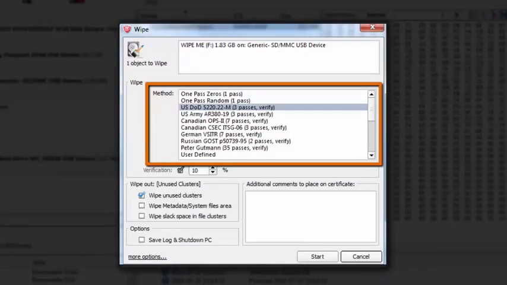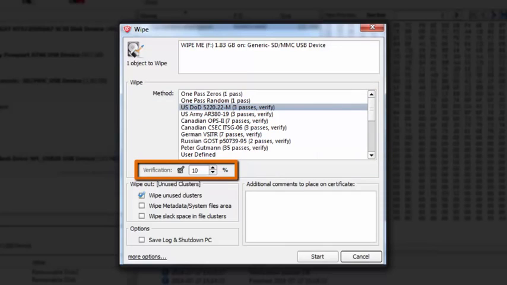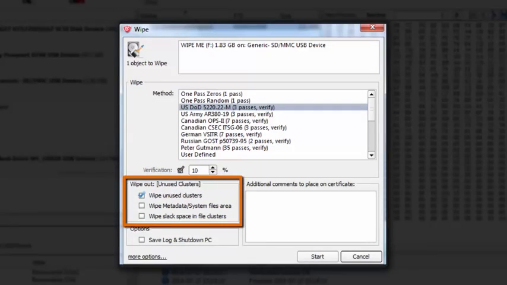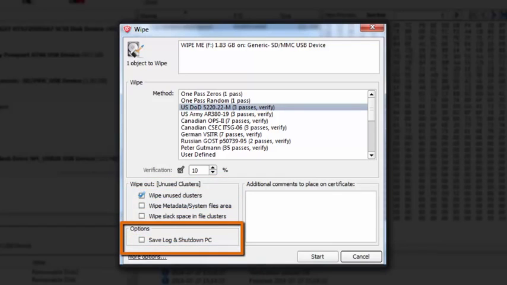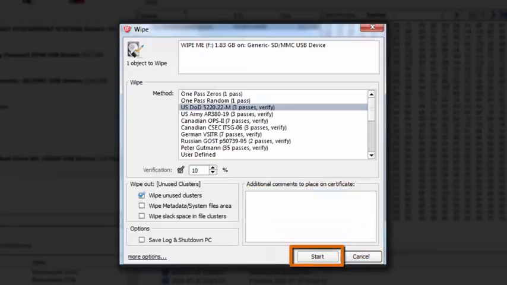We have our methods, which are the same as erase, which means we can also use the Department of Defense 3-pass verification, which means verification is required and we cannot affect that checkbox. We decide what to do with unused clusters. We can wipe them, we can wipe the metadata and system files area, and we can wipe slack space within the file clusters. We can select to save the log and shut down the PC upon completion, and we can add comments for our certificate. Once the settings are how we wish, we click Start.